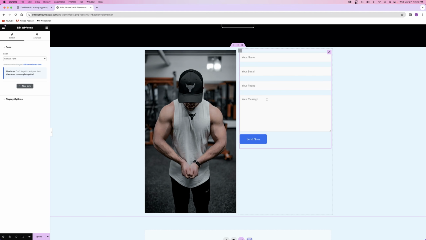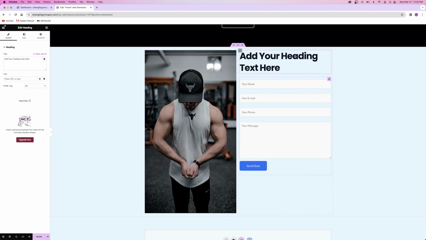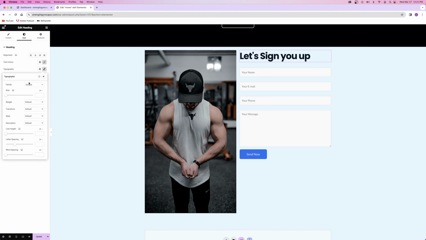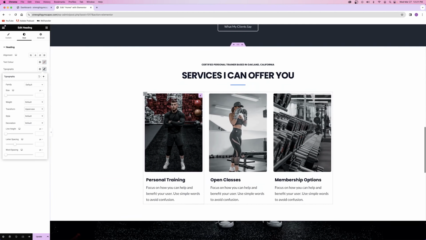Super easy. And then next, let's go ahead and add like a little heading widget as well. So Rubik's Cube icon again, drag a heading widget on top, and we'll say something like, let's sign you up. And again, I messed up my capitalization because I got lazy halfway through. So we'll just uppercase it like that. Kind of similar to how we're doing everything is uppercase, or for the most part, at least.